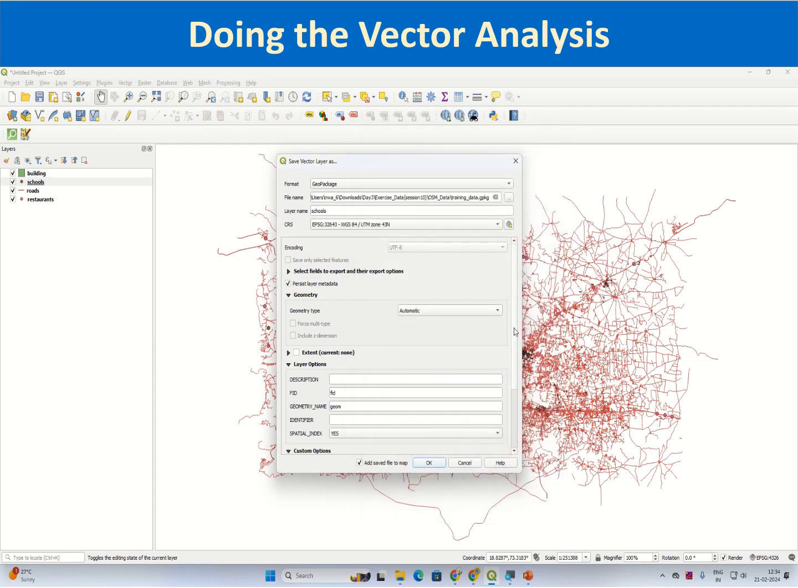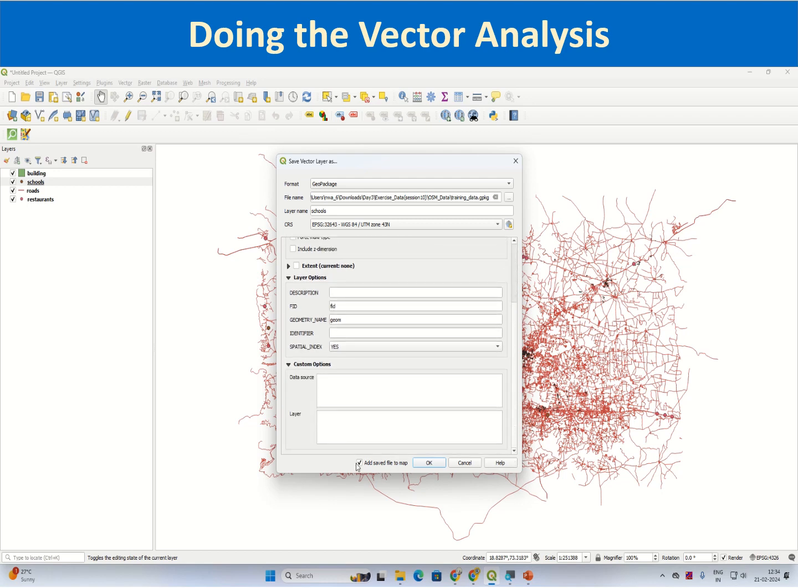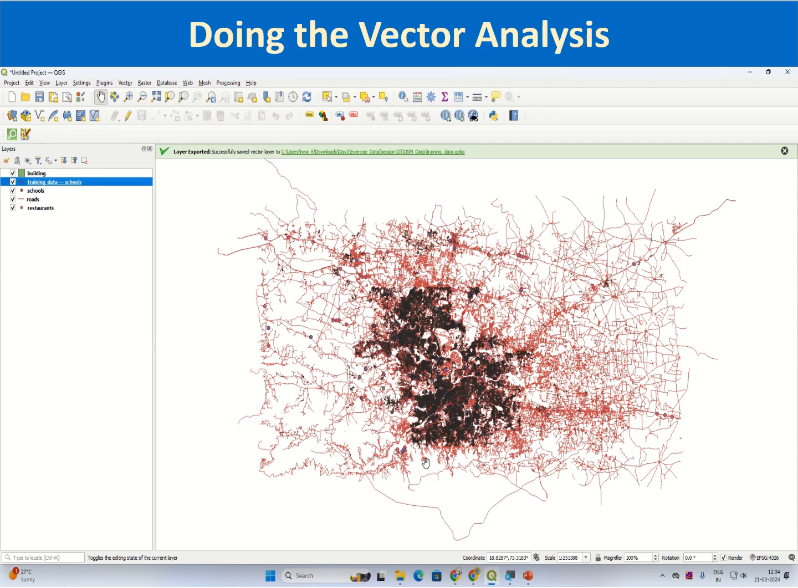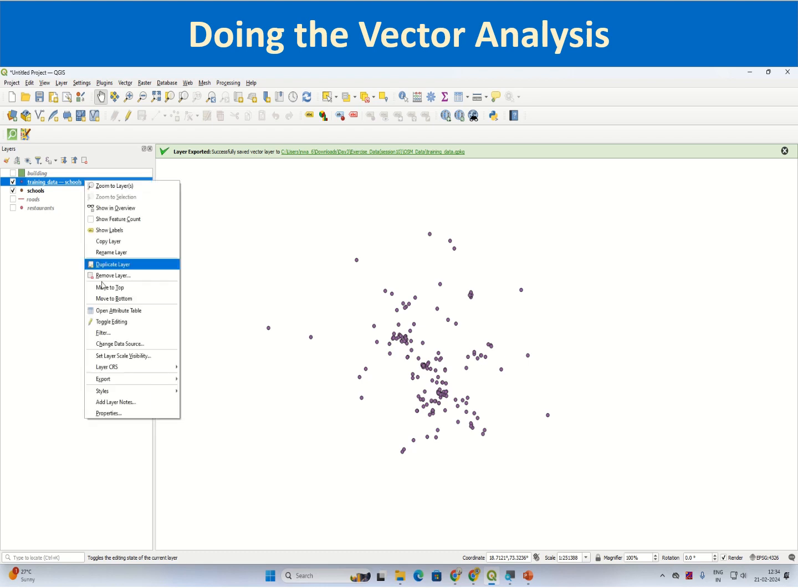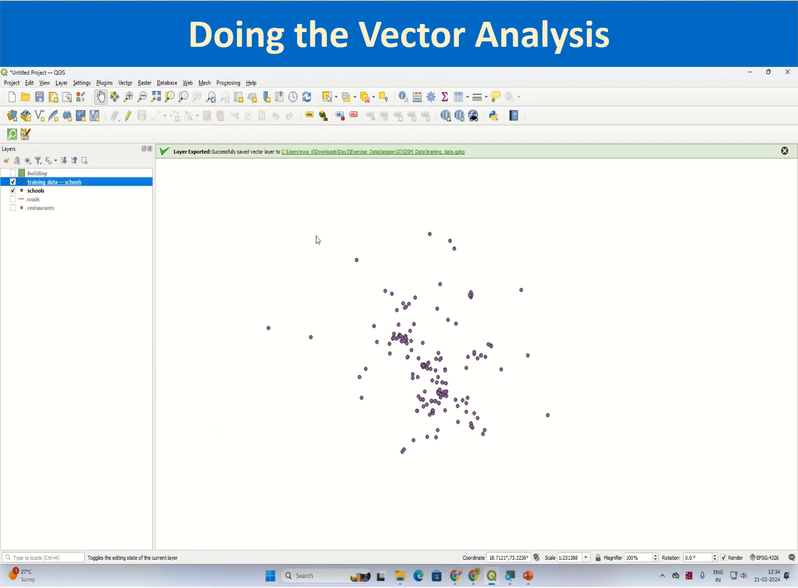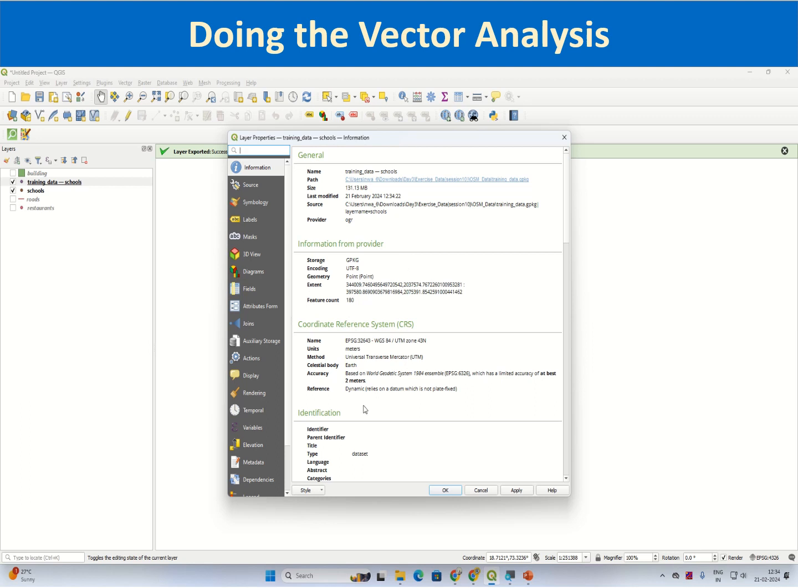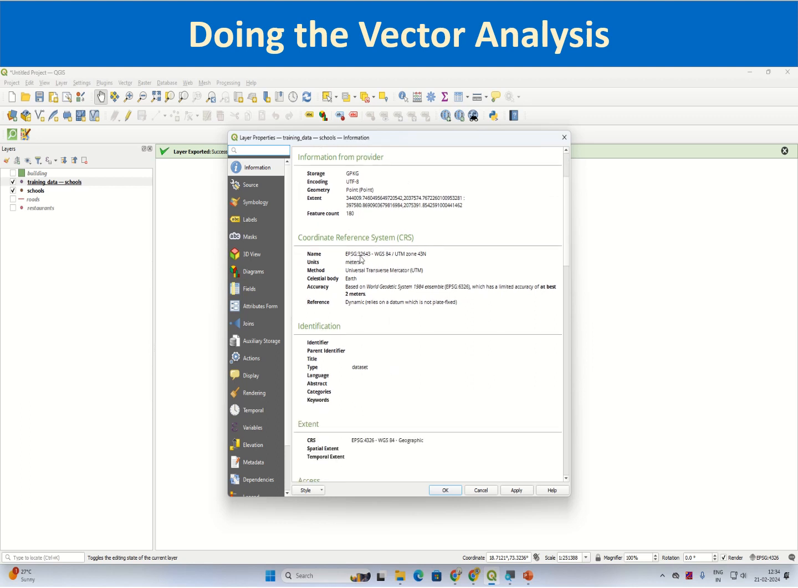and then keep the other aspects as it is. Geometry automatic, but still it is a point data, schools data, so you can select point and then click OK. Then as you can see, a new layer has been created, training data schools. You can check its CRS from the layer properties. Now it will be in EPSG 32643 WGS 84 UTM zone. This is Universal Transverse Mercator projection.